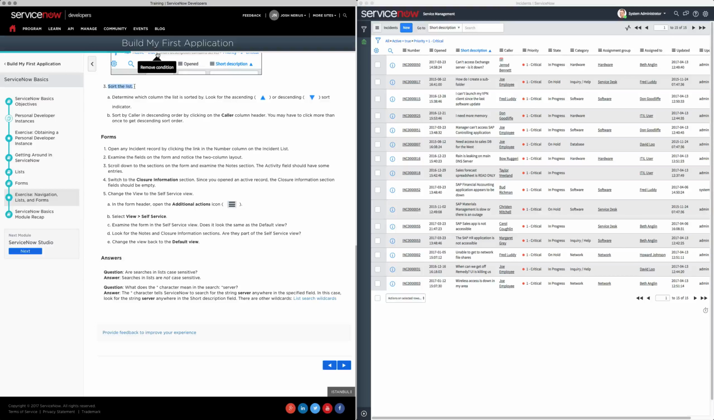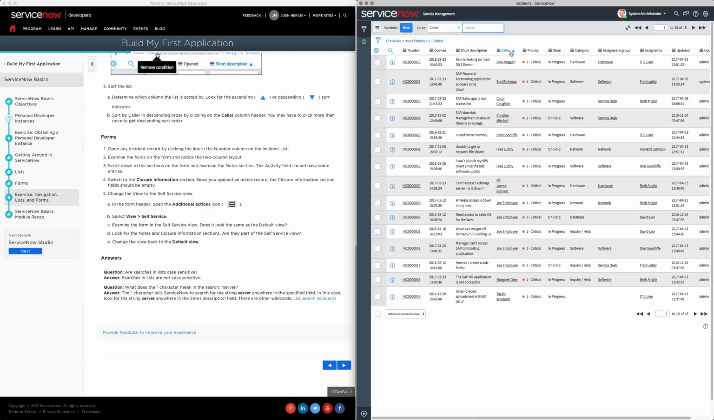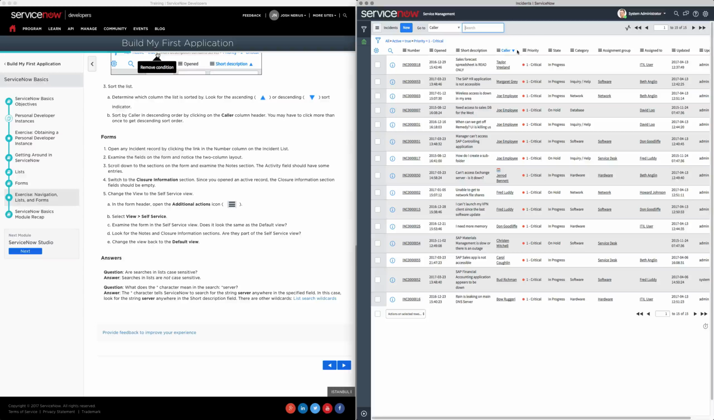We can also sort lists, and we do this by clicking on the column header for the particular column we want to sort. For example, if we want to sort the caller field by descending order, we can click caller. The field turns blue, and there's a sort indicator next to the field indicating whether or not the sorting is happening in an ascending or descending direction. In this case, we want to sort in a descending order, so we click caller a second time to change the sort order. Finally, we're going to take a look at forms.